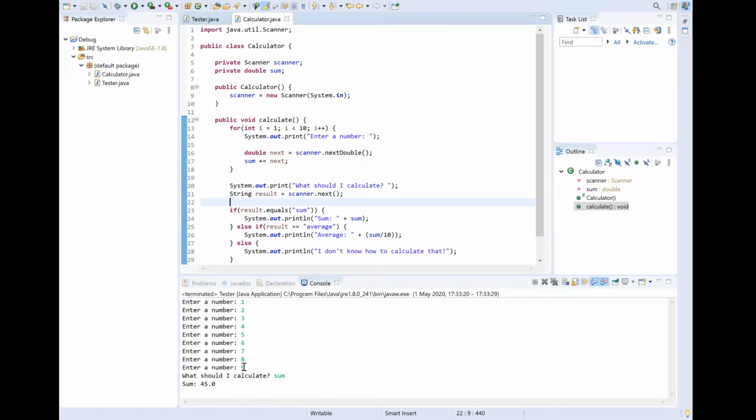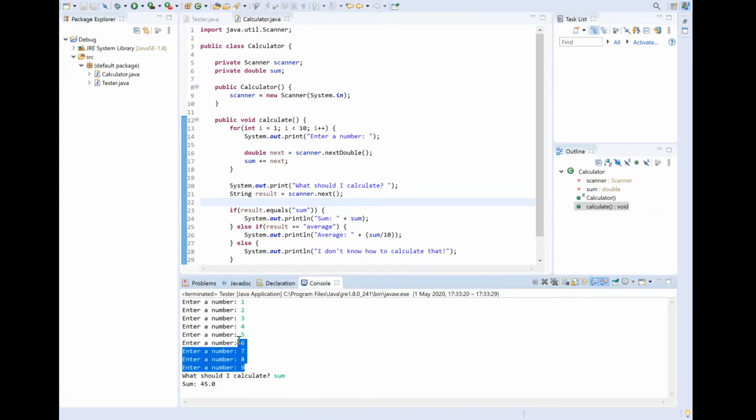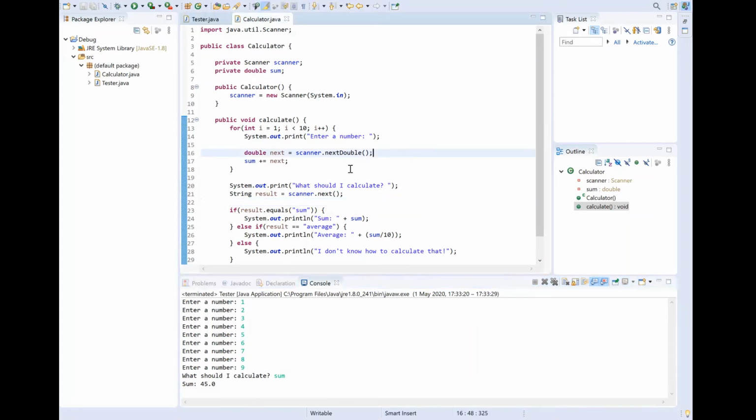The next thing to look at, however, is that for some reason it only let me enter 9 numbers, and I wanted it to let me enter 10. Notice I entered the numbers 1 through 9, so if you count that, that's 1, 2, 3, 4, 5, 6, 7, 8, 9 numbers. So another semantic error. Let's once again check the control flow.